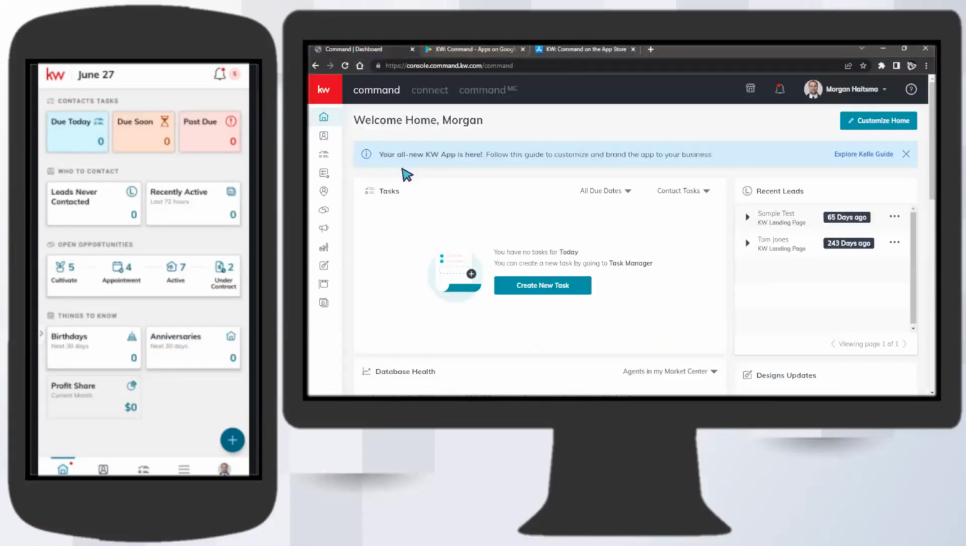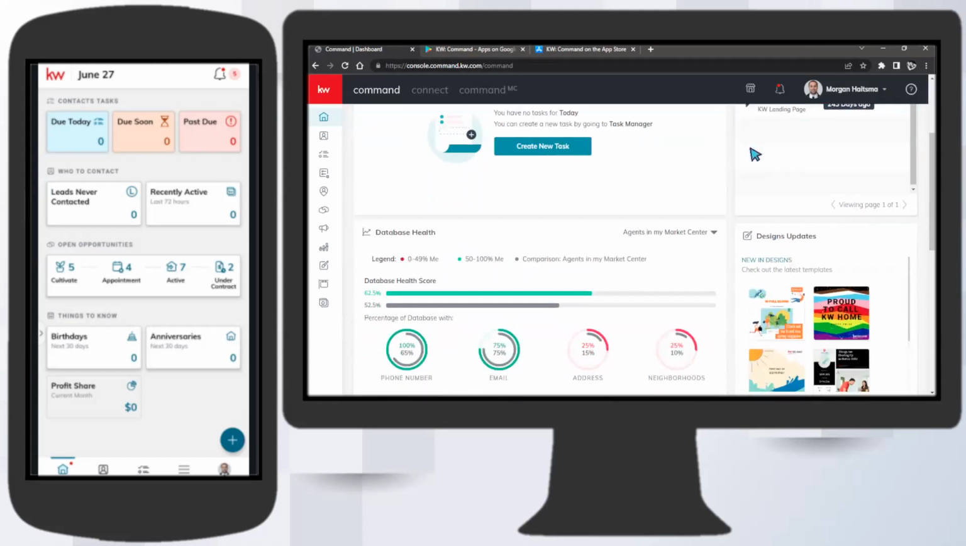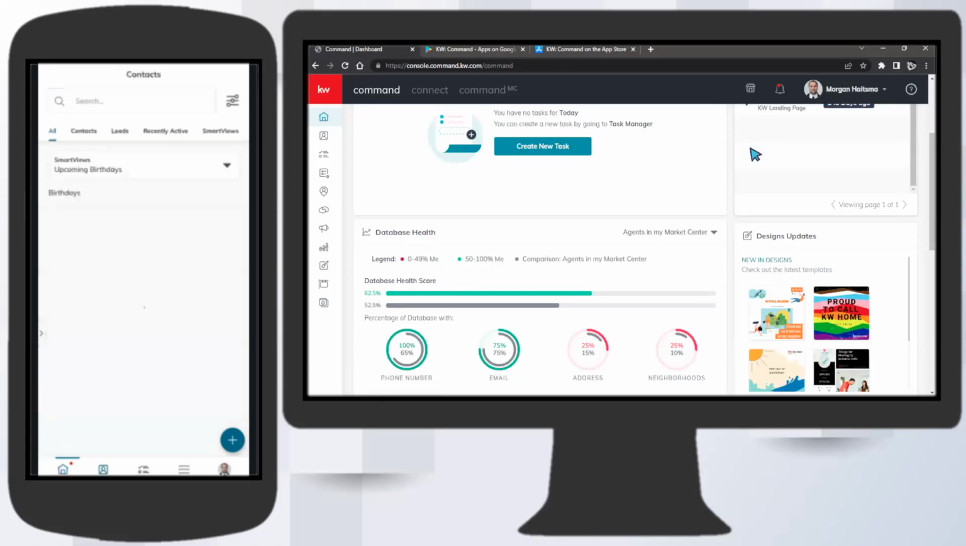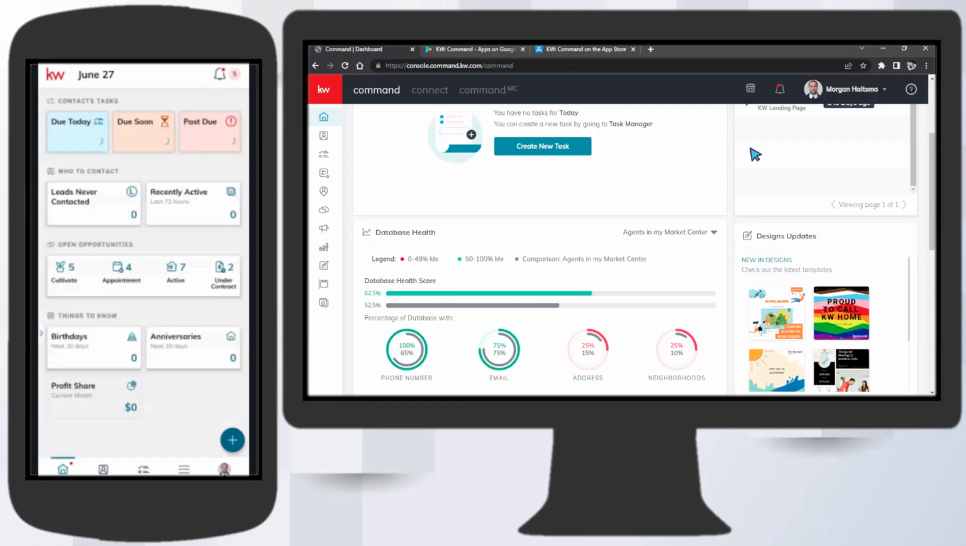If you were to take a look here on the mobile application, you have your contacts, you have your opportunities, and you have your things to know. This should be very similar to the right-hand side here. This should be very similar to your dashboard on your KW Command platform. Now, again, it may not show you all of the information that your dashboard will, but it should show you at least the important bits of information.